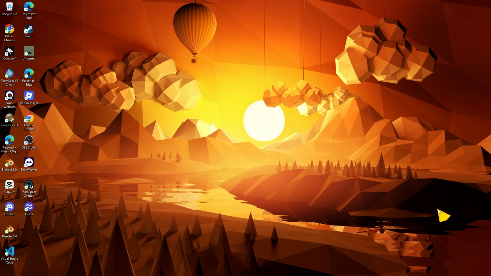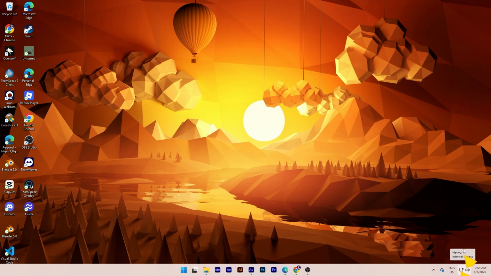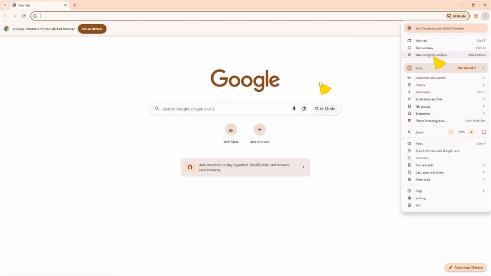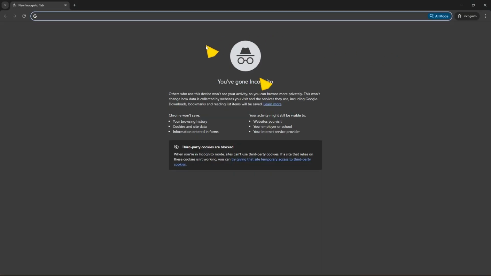First, turn on your Windows computer, connect to the internet, then open Google Chrome. Click the three dots in the top right corner, then select New Incognito Window. A new dark theme window will open, and look for the incognito icon in the top corner to confirm it. Start browsing normally in this window.